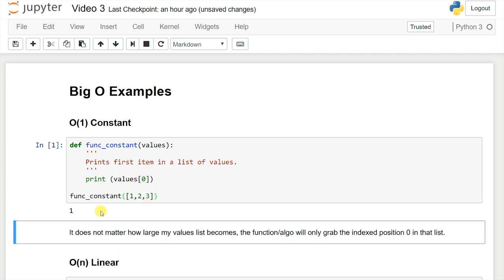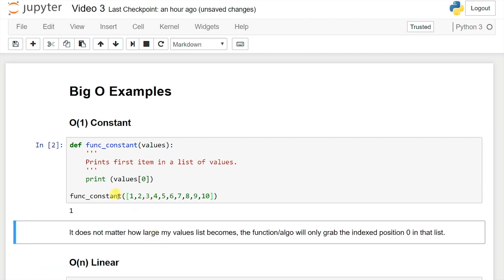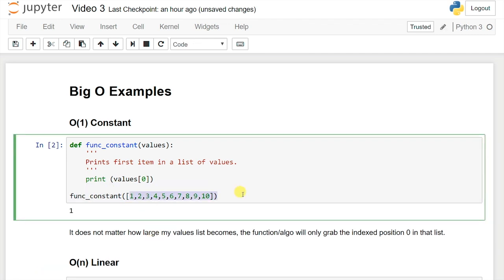Now, the point of this is that it doesn't matter how large my values list becomes. I could have made this list very long and I'm still going to get 1, because even if it was infinity digits long, I'm only grabbing the first index position, which is always going to be 1. So this algorithm is only going to grab the index position 0 in that list, no matter how many times I run it, no matter how big this list is. So this is a constant. This is a big O of 1.